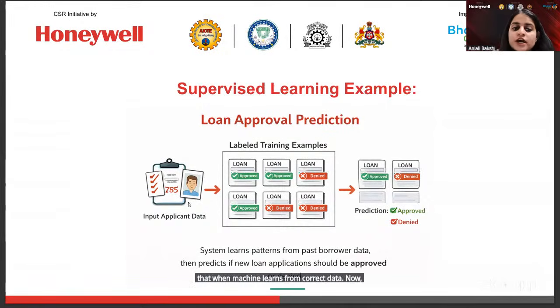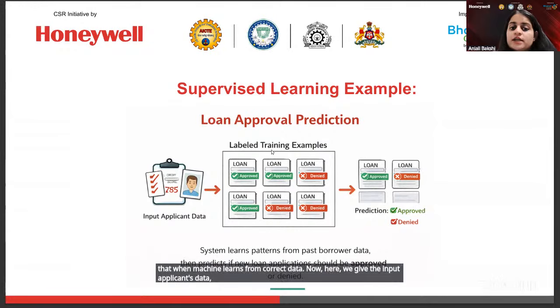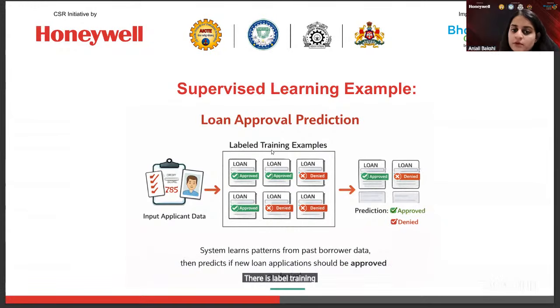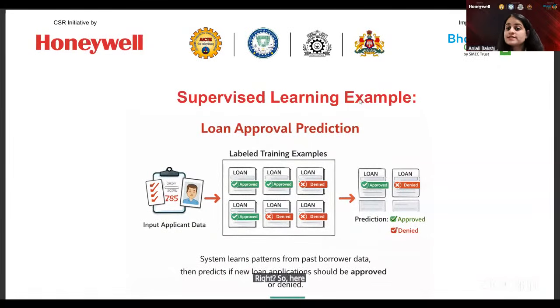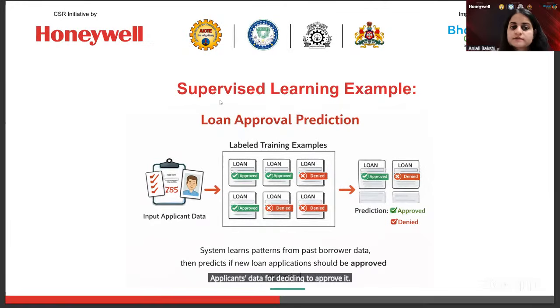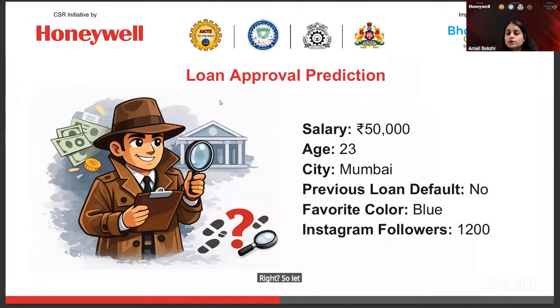Now here we give the input, the applicant's data. There are labeled training examples which are already given, showing in which type of data the loan should be approved and in which kind of data the loan should be denied. Based on that, approved or denied is decided, right? So here also, the system has learned from past borrower data, and the same rules, same pattern, same learning is applied on the new applicant's data for deciding to approve or reject it, right? So let's move on to this.